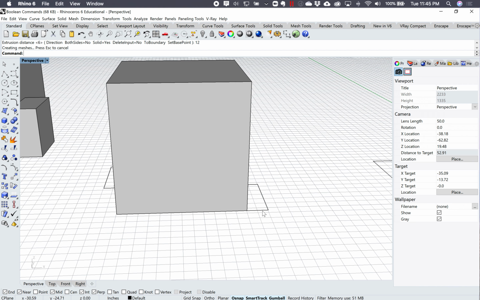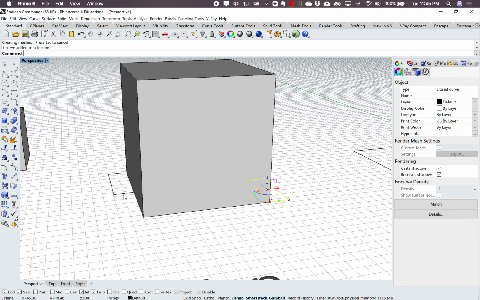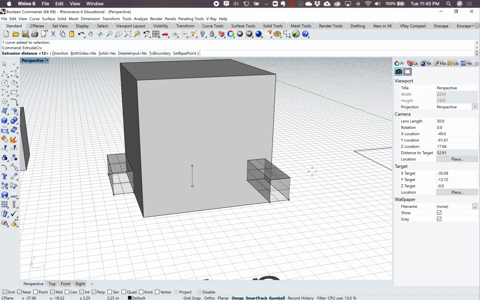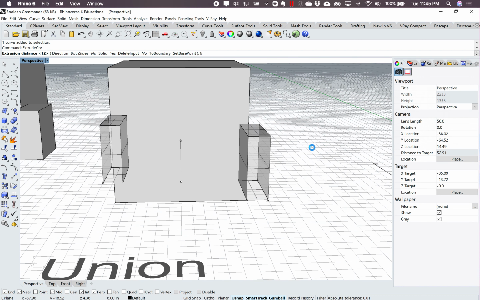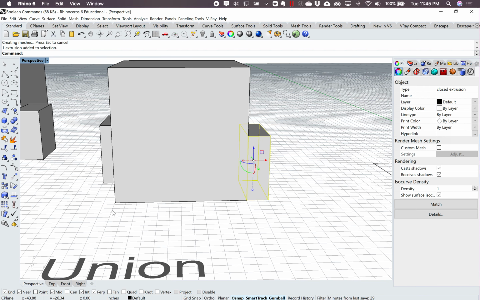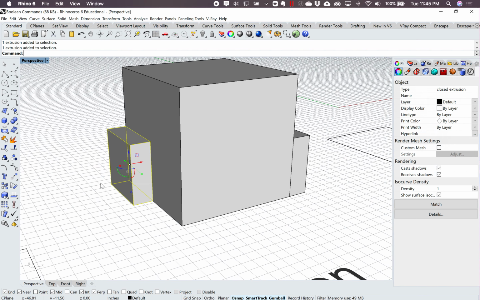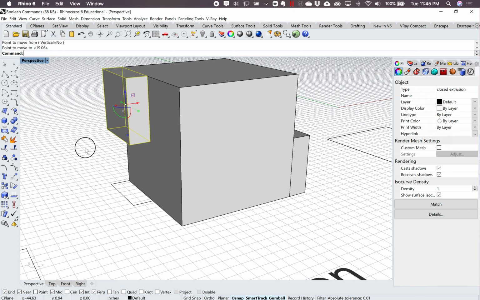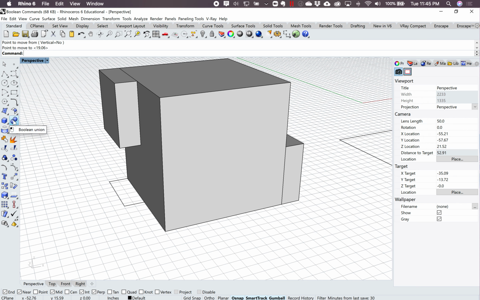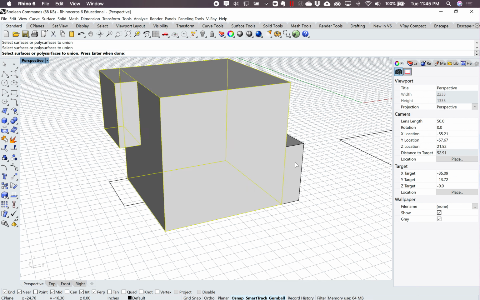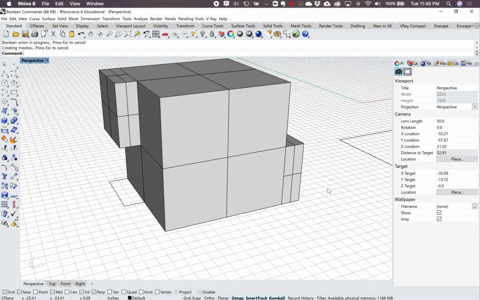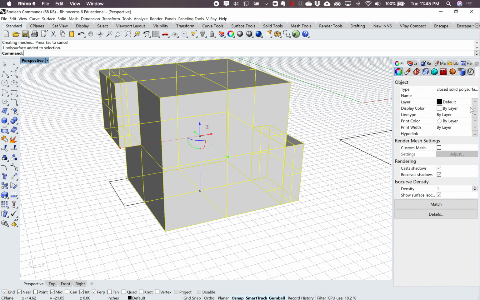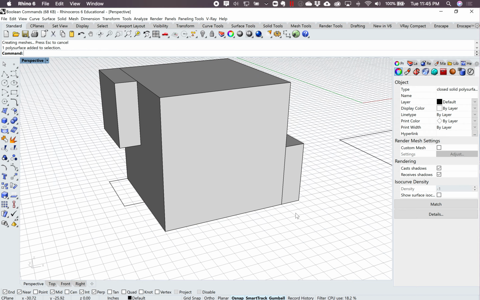I'm going to take these smaller ones. I'll select both at the same time. And I'm going to extrude those up 6 inches. I'm going to leave one right where it is. I'm going to move the other one by typing in the move command. I'm going to snap from this endpoint, move it straight up to snap to this endpoint. And I'm going to use the Boolean Union command, select all 3 boxes, and turn off the ISO curves.